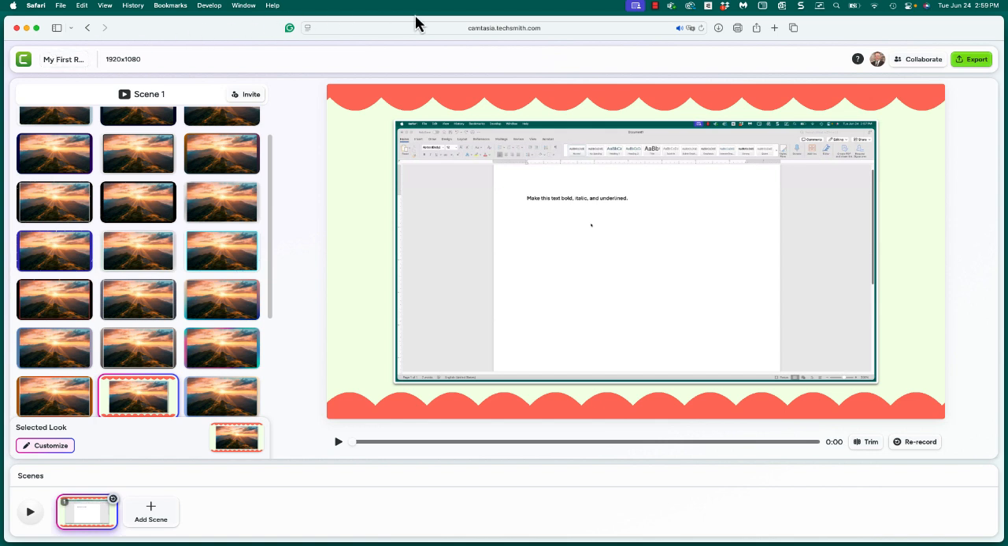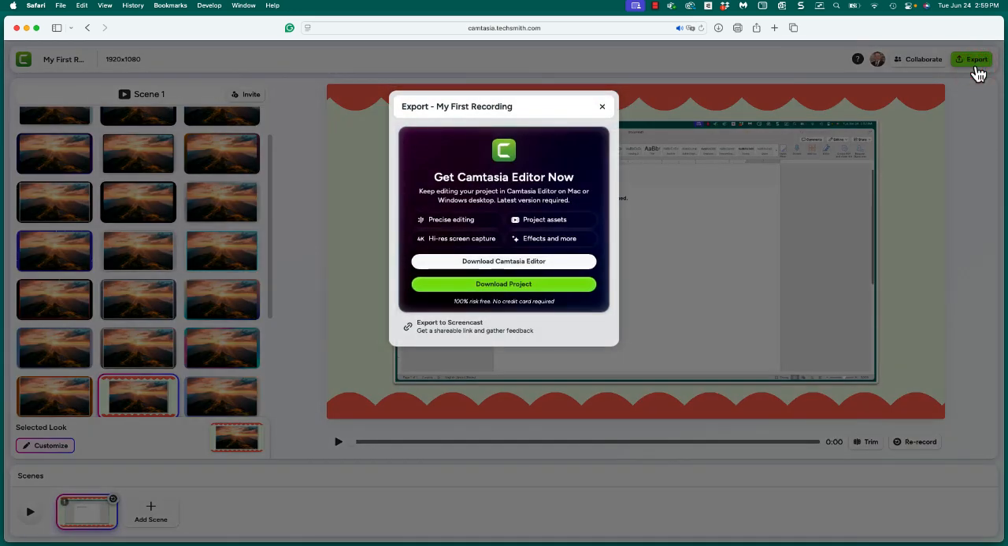So I want to show you the export options here. I'll click export. And you can download the full Camtasia editor. Of course, you'll need to subscribe to it after the trial. You could download the project. This is perfect if you already have Camtasia on your computer. Or you can export the project directly to Screencast. And then once the project is on Screencast, you can share the link out to your users or your customers. I'm going to go ahead and close this option.